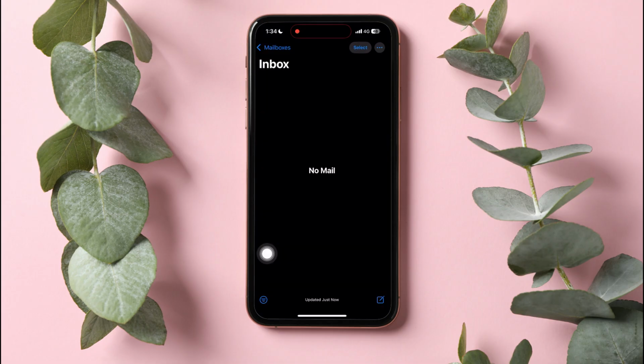You have now successfully deleted this email. You can repeat this to delete any other email that you want. Following these steps, you can easily delete emails on iPhone.